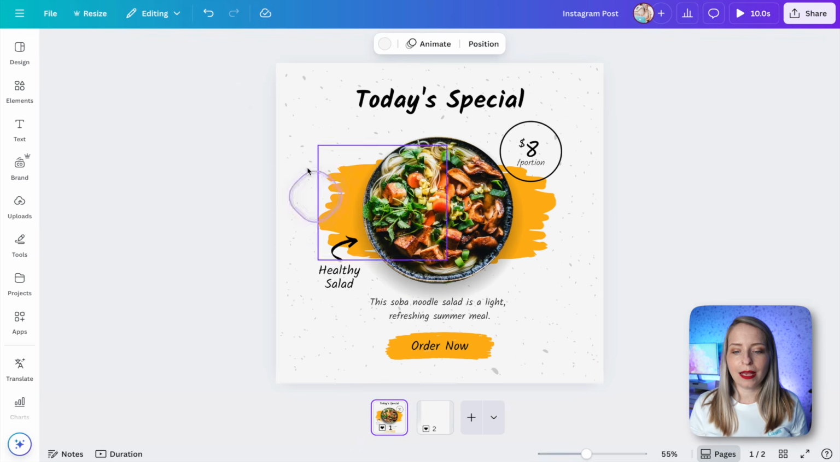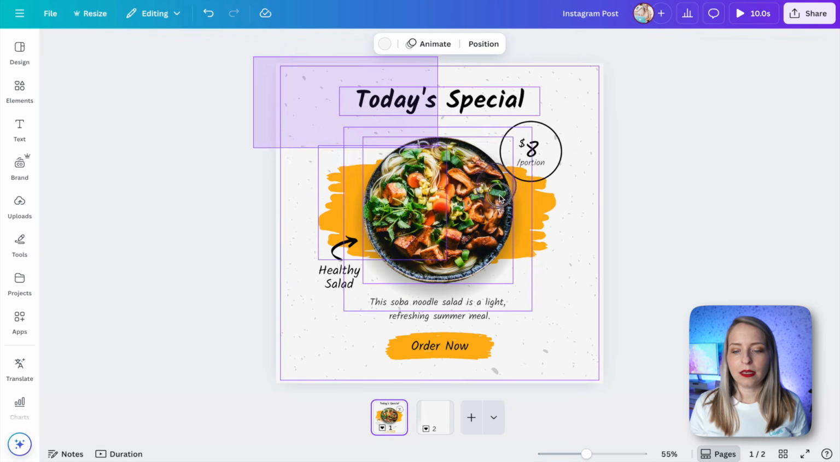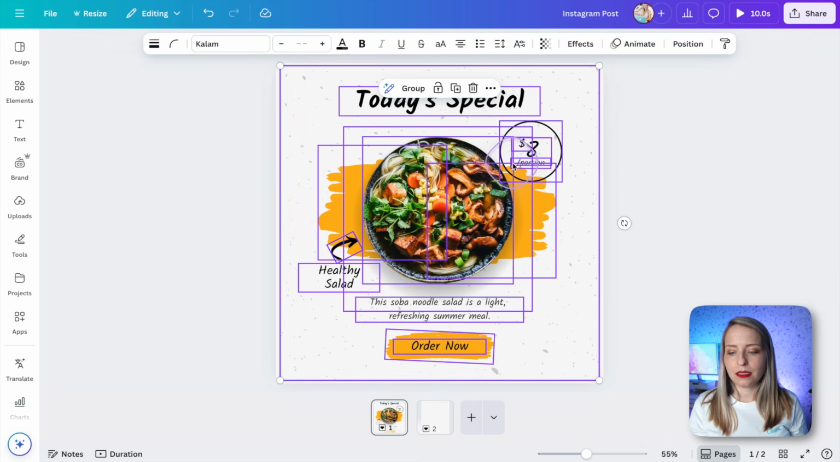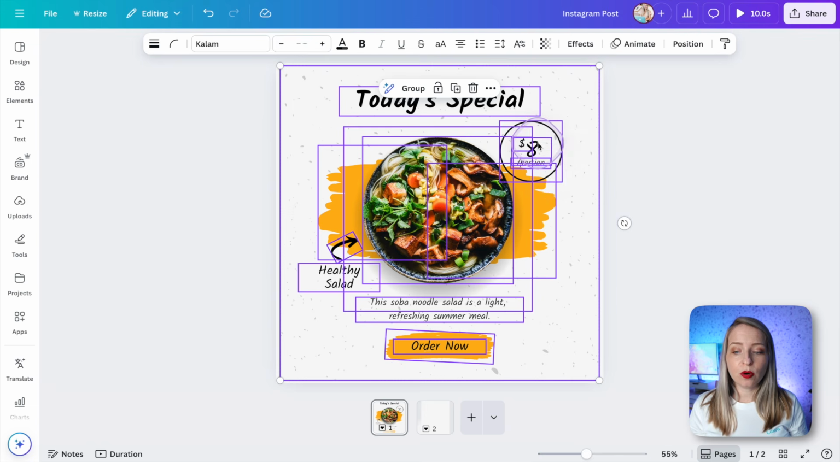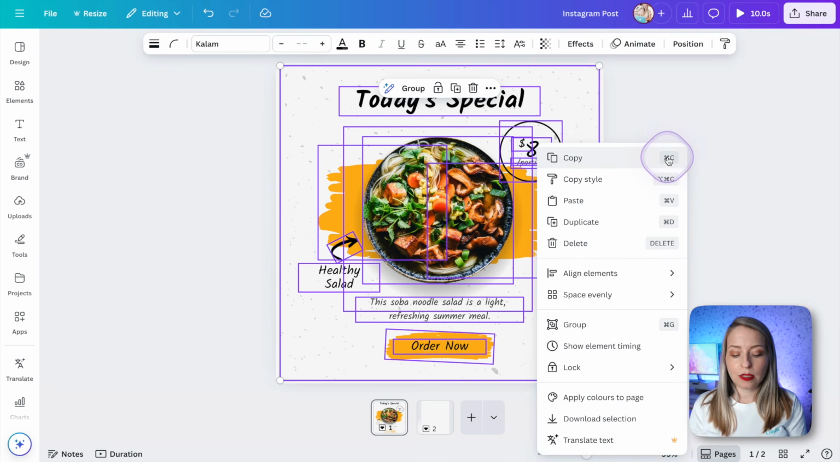And now we can go ahead and basically just click, drag, and right click and copy all of this across. Or if you would have noticed, you can also use the keyboard shortcut here.